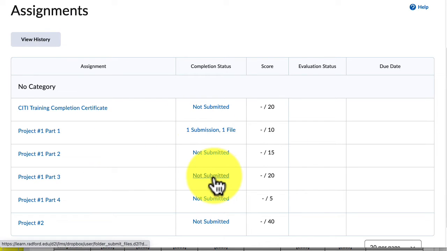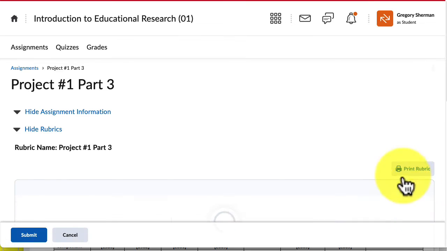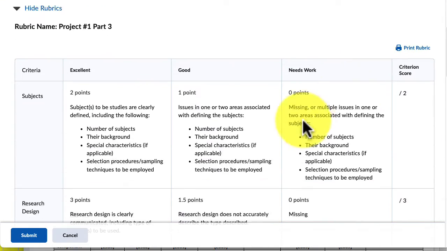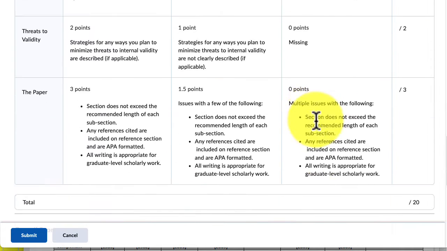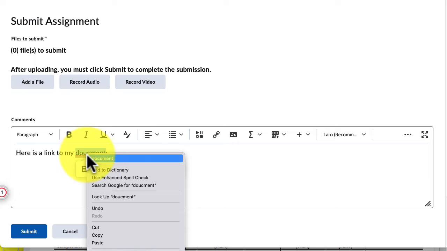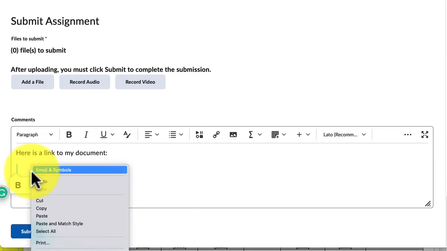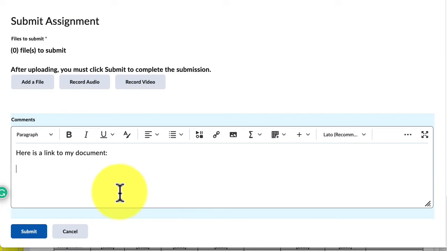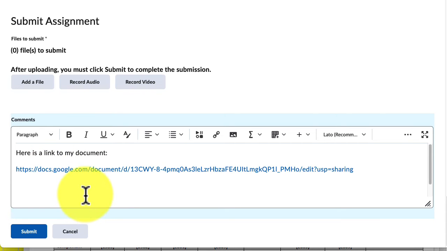So I'm going to click on not submitted. I'm going to click that. And here I am on the form for uploading my project. Here it is. I'm going to put in the comments section something like, here is a link to my document. You don't even have to say anything. And I'm going to paste it. Whoops, look at that. Spelled that wrong. Document. I'm going to right mouse click, and I'm going to paste what I copied. So there, I just copied the link into the window where here's a link to my document.